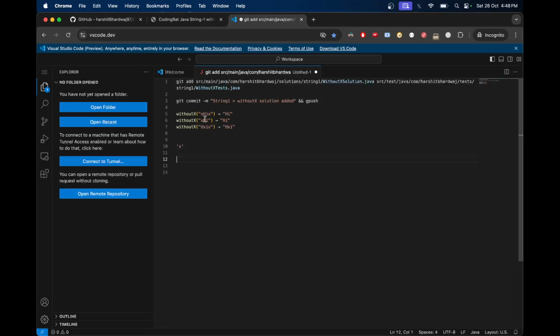So suppose we take this example. Initially the str is containing this value, XHIX. First of all, we need to check in each of the cases that the string is not empty. So for that what we write is if len is greater than 0. Then our follow-up condition comes, that is we need to check whether the first character is X or not, and str dot char at 0 is equal to X.